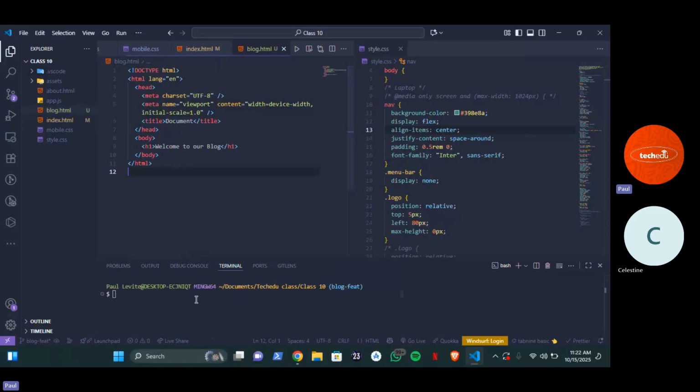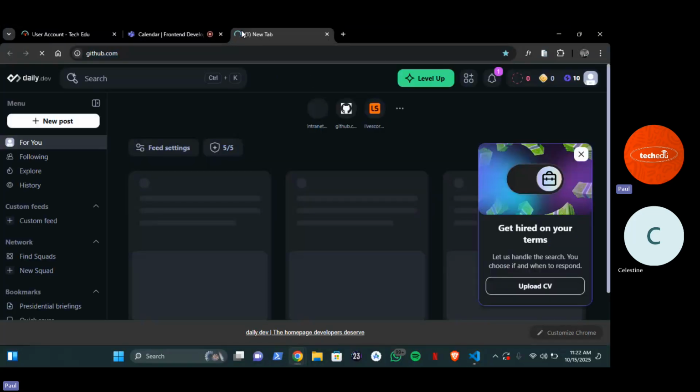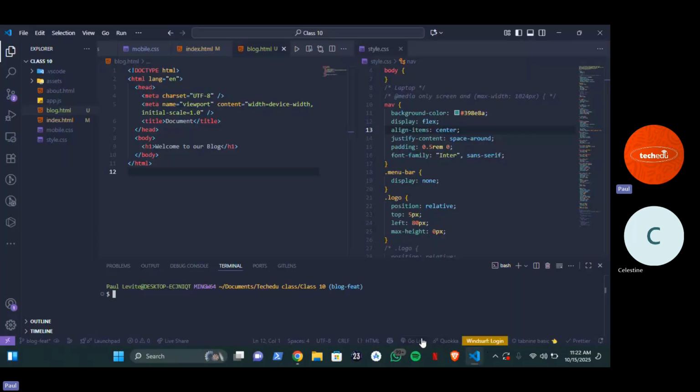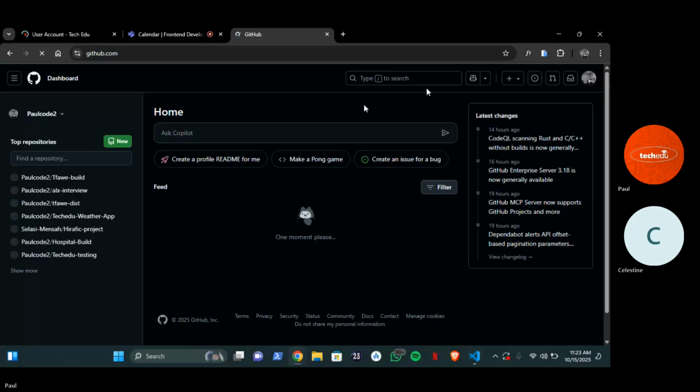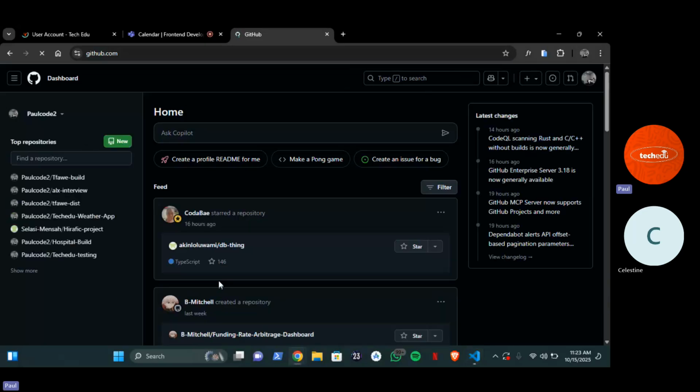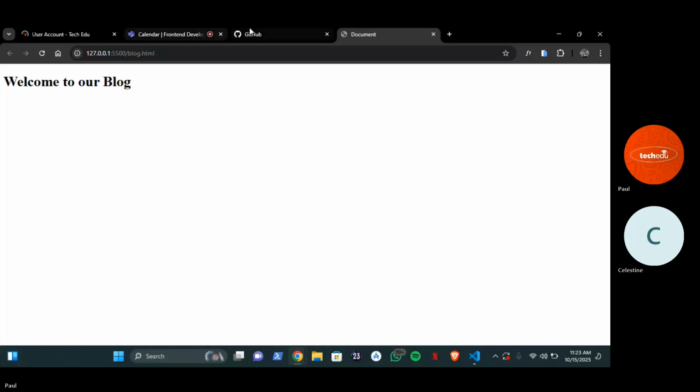Now let's say I want to add this feature to my app. And where is my app? Now basically this is my app. So let me come to GitHub and let me show you. Let me open this up in my live server and let me see it. Good. Now this is our app, right?